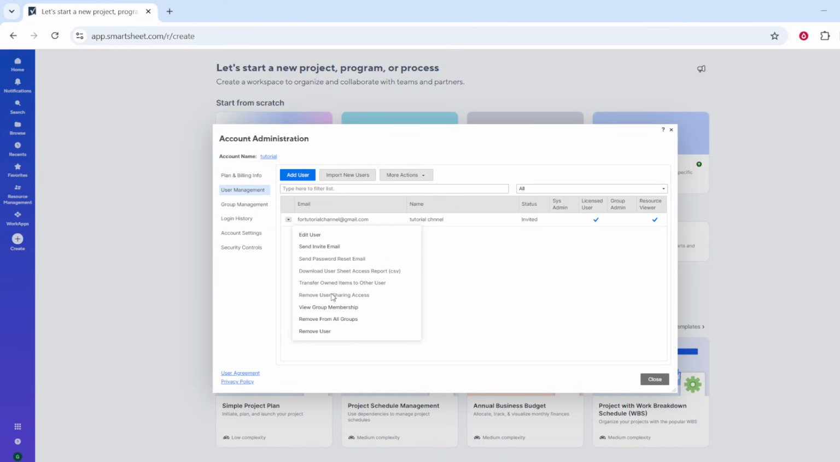That completes the core process of user management in Smartsheet, adding new users with the right license and editing or deleting existing users when your organization's needs change. And that covers everything you need to know.